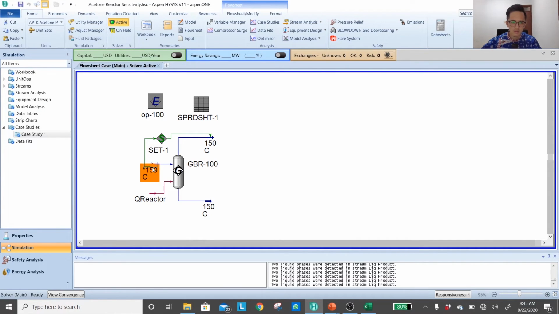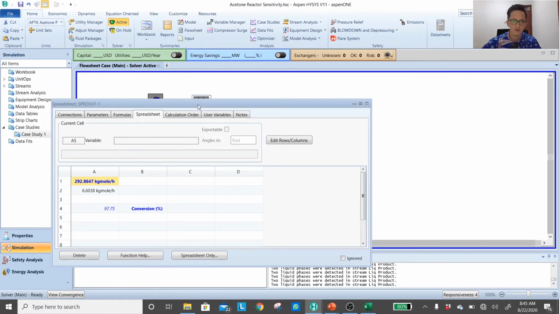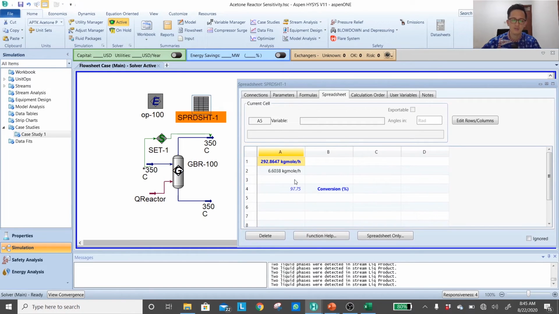Now it justifies our selection, so now I will confirm that I will operate at 350 degrees C at 2 bar. Then I check again my spreadsheet. It gives me maximum conversion. This is very important. For the Gibbs reactor, if you perform it this way, this is the maximum conversion, as if you have a very, very big unlimited space of reactor.